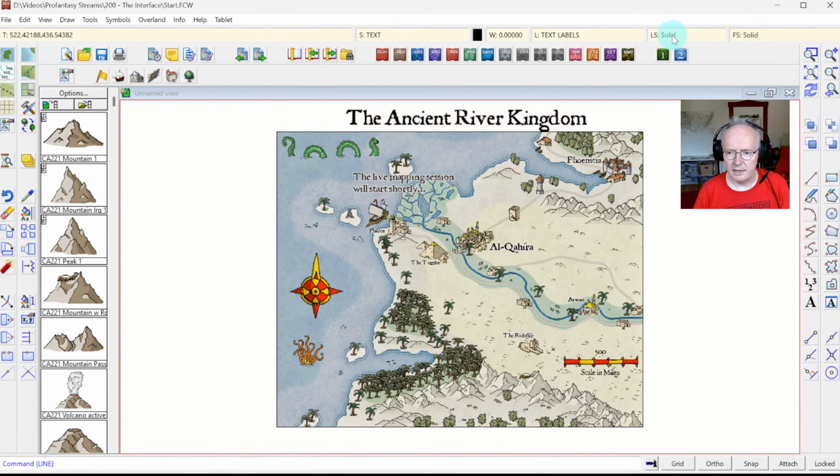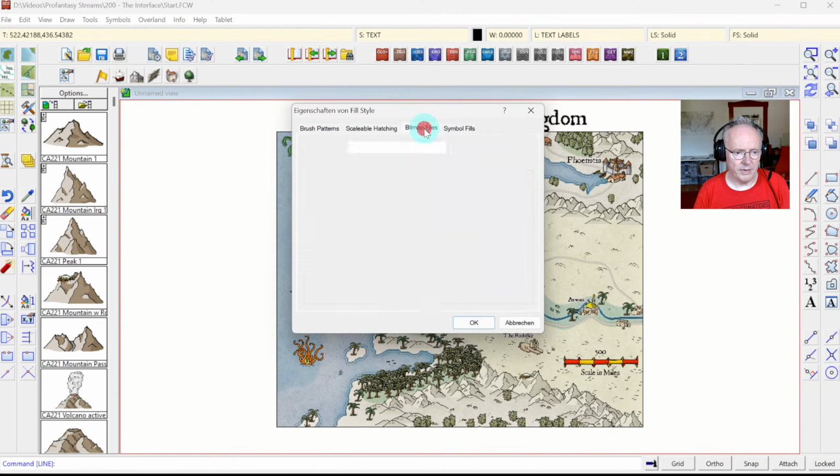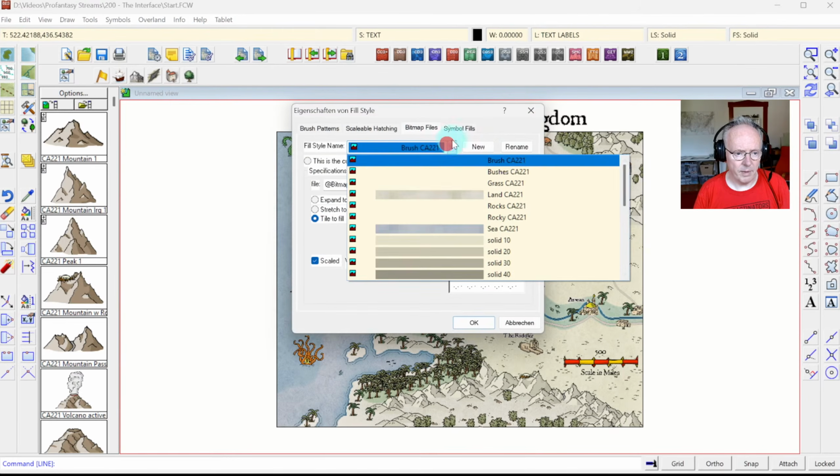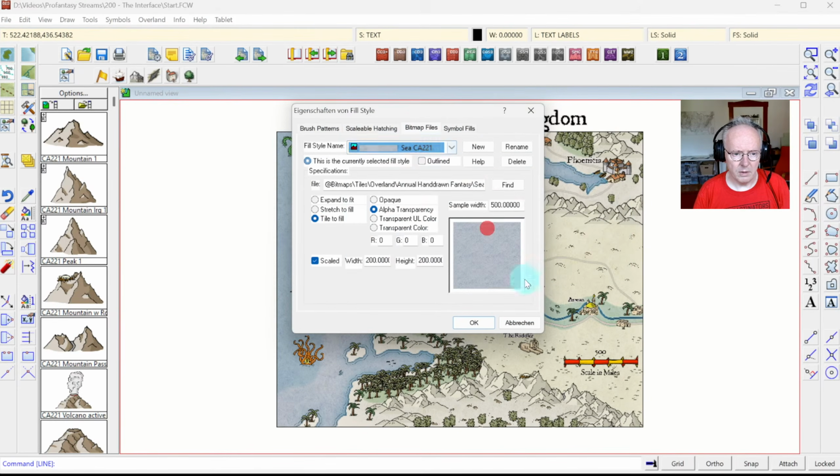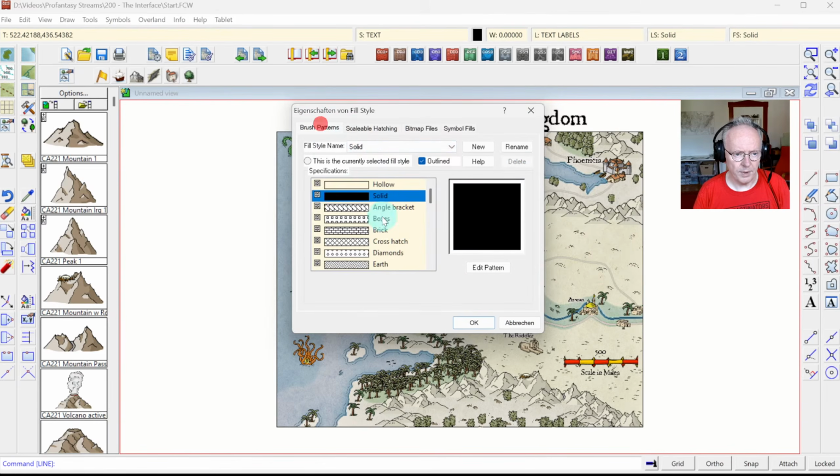The currently selected line style. Solid is the most common line style, but sometimes for roads and similar things we'll want a different line style. And finally the fill style. And we can bring that up as well. And there we do have bitmap fills and brush patterns and different ways to show bitmap fill styles.